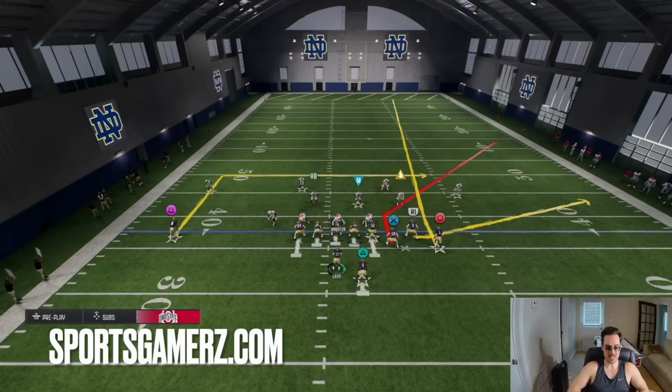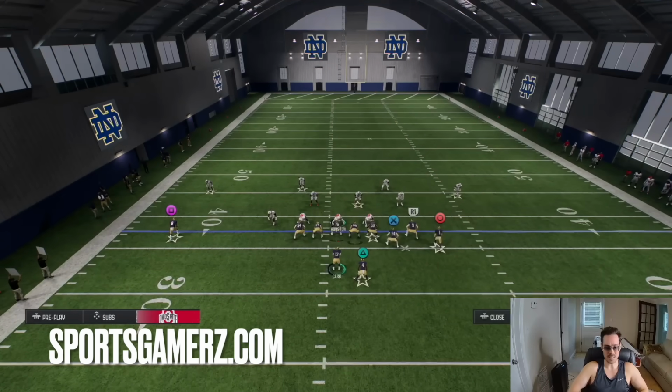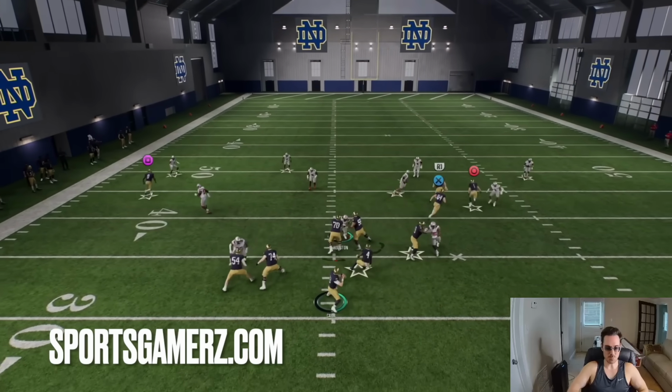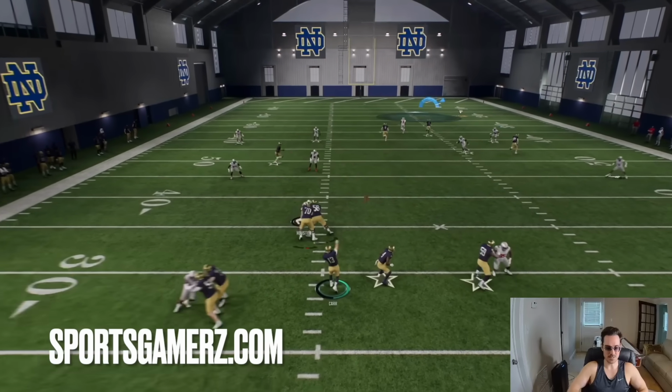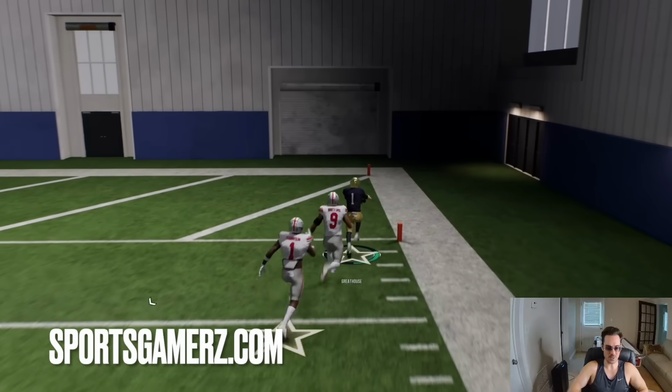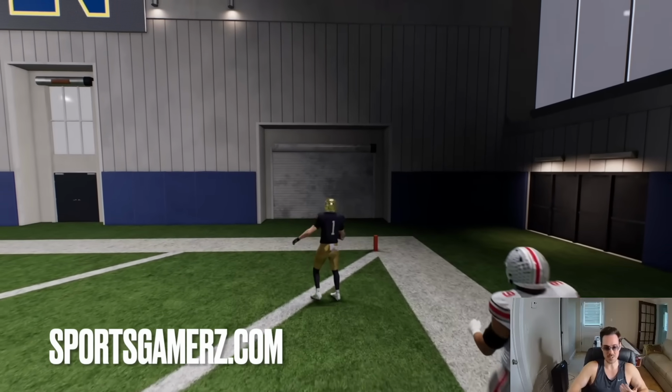Like this year, guys, if you just stem down a corner route and then do a streak to basically hold the safety, watch how this route combo works. You're going to notice that on the right side of the screen, this outside corner basically never gets deep. He sits on that corner route, which allows that fade route to get over the top.